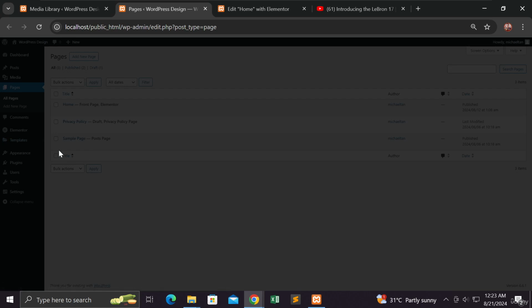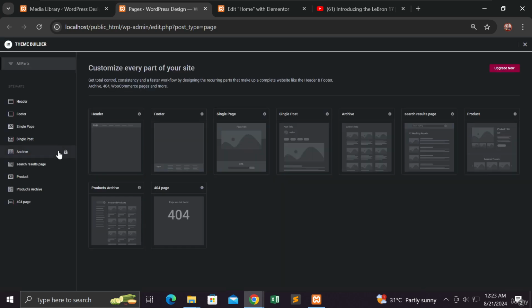Right here in the theme builder, with our free Elementor, as you can see, everything is locked. We cannot create anything without buying the professional plugin, the professional version. So right in here, we can modify the header and the footer if we have the professional plugin of Elementor. That's why we can see at the bottom right here that we can upgrade to the paid version.